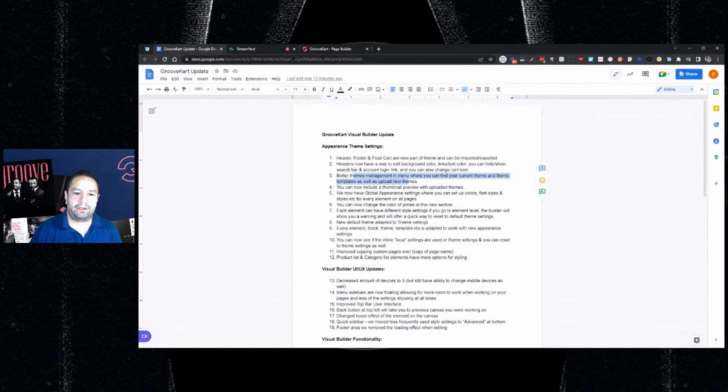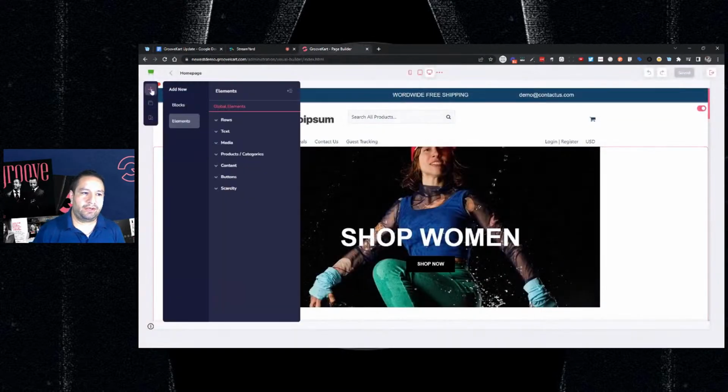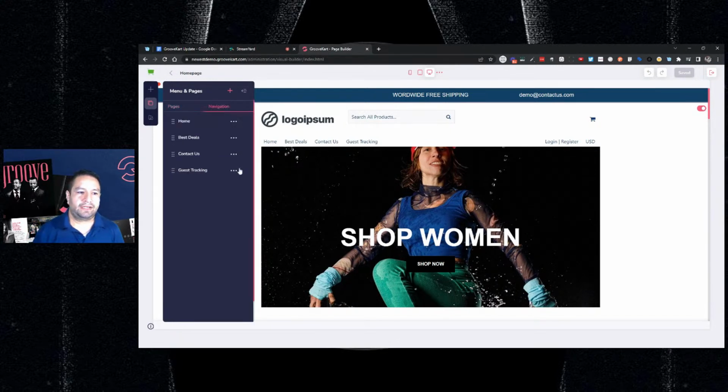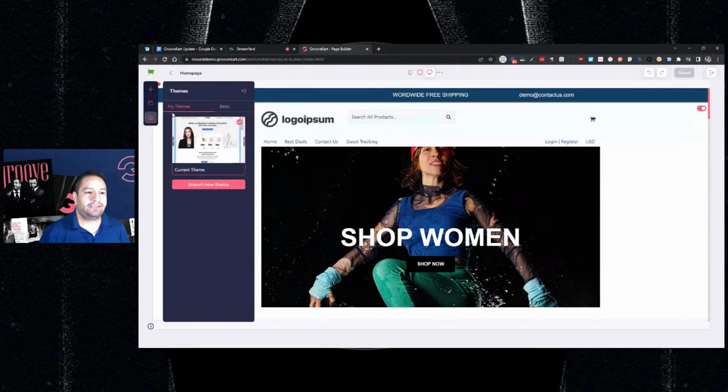So going back here, better theme management. Here you can add blocks or elements, and then here are your pages. Every store comes with a home page, category, product, shopping cart, checkout, upsell, thank you, and maintenance. Then here's your edit where you can edit your navigation. And then here is your theme management.